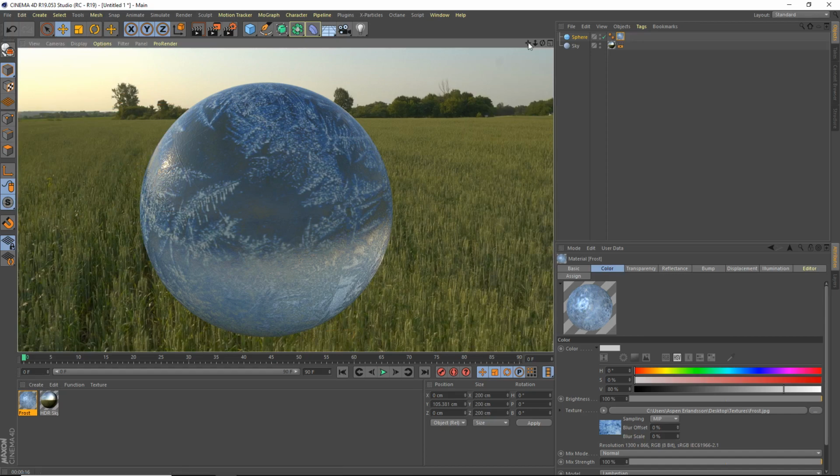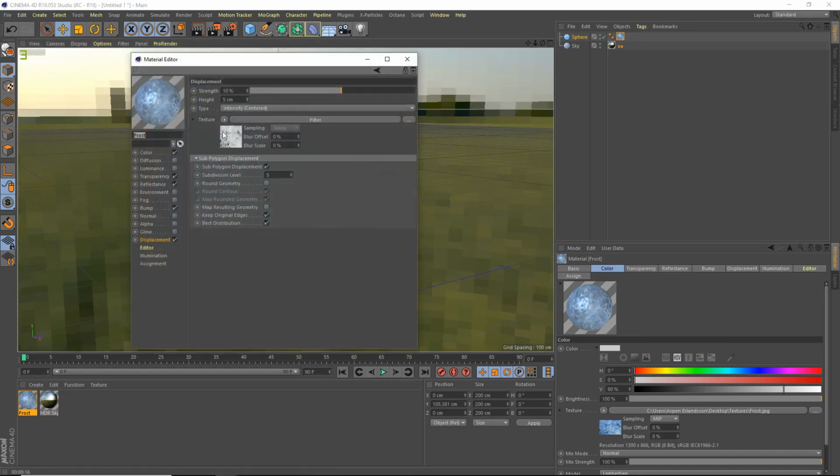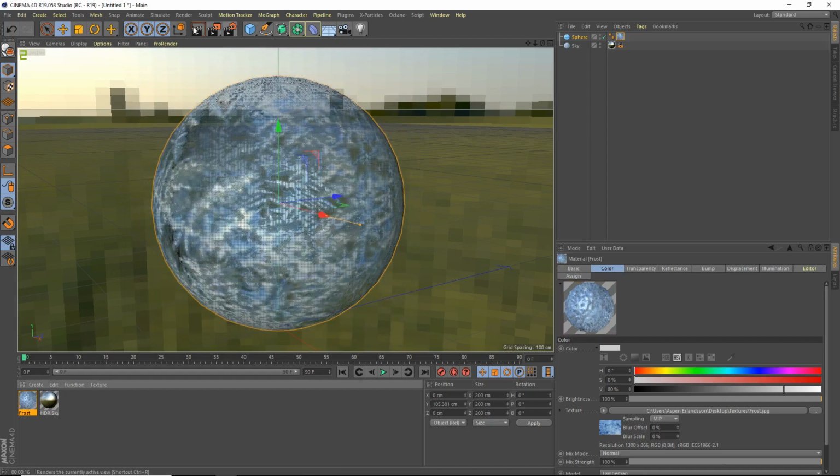Anyway, that's that. It's a pretty good, nice material. So, yeah, you just play with all these values. We'll turn this up a bit more to get a more dramatic effect in the render.